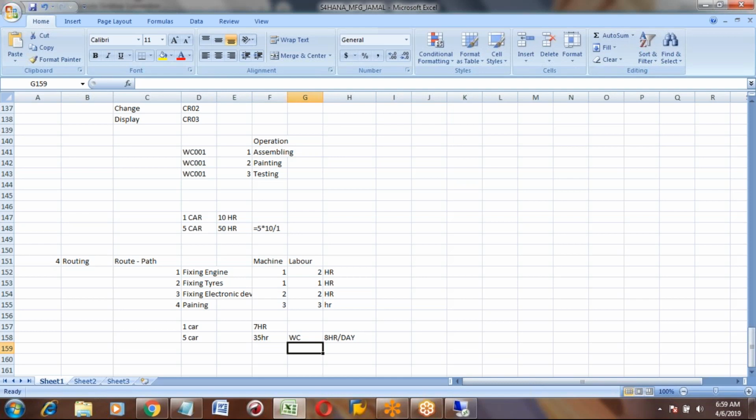Based on this, the system will calculate the start date. For example, today is the start, you are starting this production today. So the end date is after 5 days, maybe on the 9th. The system will calculate like this based on the data you are maintaining here. Is it clear? Yes.